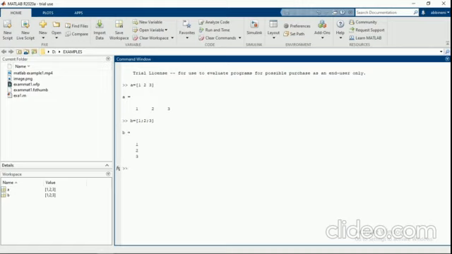So to differentiate one column from another, use a space; for one row to another row, use a semicolon. With this knowledge, we can assign a square matrix, a rectangular matrix, or any type of matrix. Now I'm giving a 2 by 2 matrix. That means the first row has two columns, and the second row also has two columns.